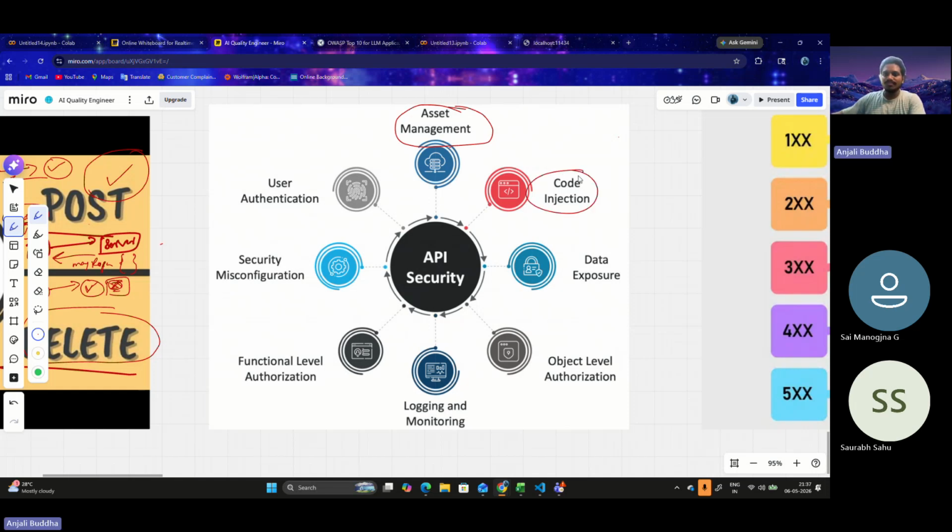So next comes code injection. Let's just say you allow the user to write SQL queries. Whatever SQL query the user writes, you take that up, and your application program connects to the database and runs this query. So what do you think, Saurabh? Is it a safe thing to do?